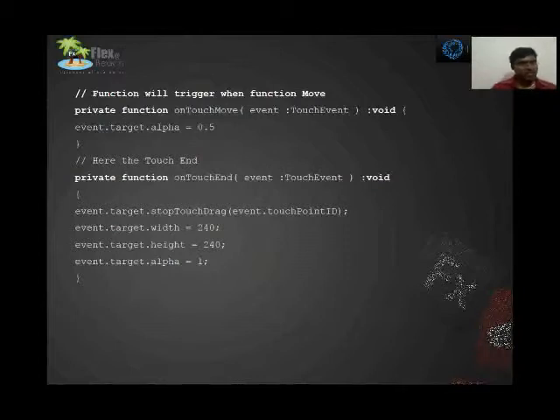Finally, touch end. Already I have mentioned when the user begins to drag, I increase the size. So when the dragging has been stopped, I need to reduce the size to the original position. For that I have mentioned this, and also mentioned the alpha as 1. So this is the thing. That's all. Thank you.